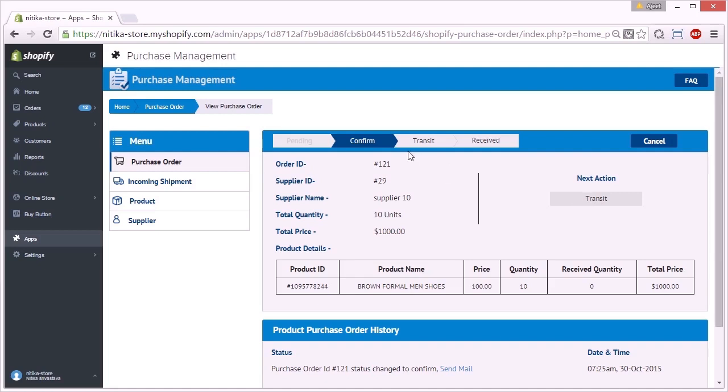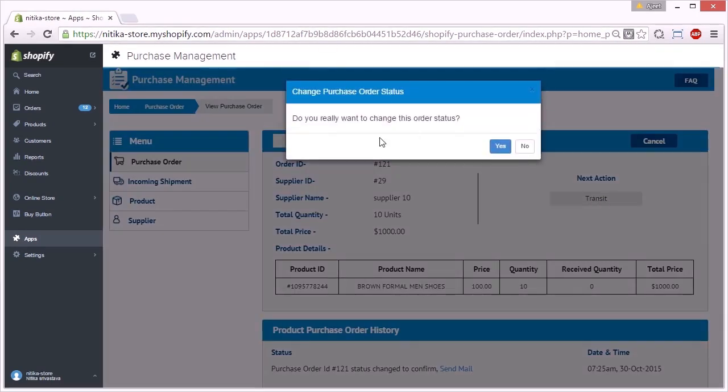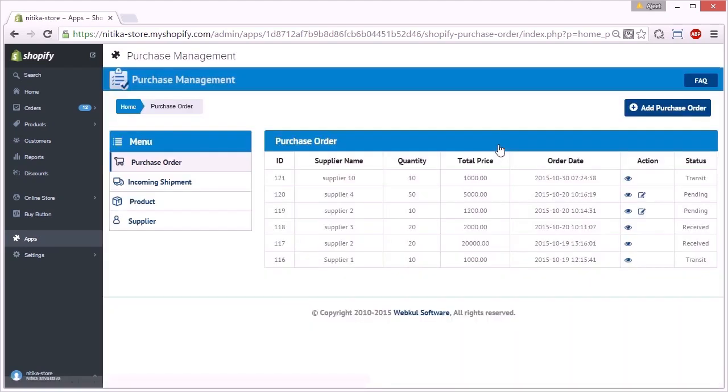click on the confirm, and once you click confirm and you have received the message that it is in transit, you can click it here on transit. Do you really want to change the order status? Yes. And the order status will get automatically updated as in transit, as you can see here.